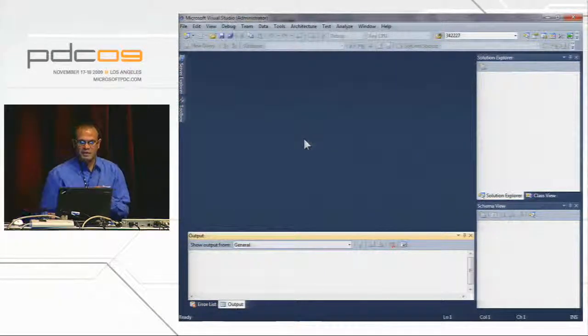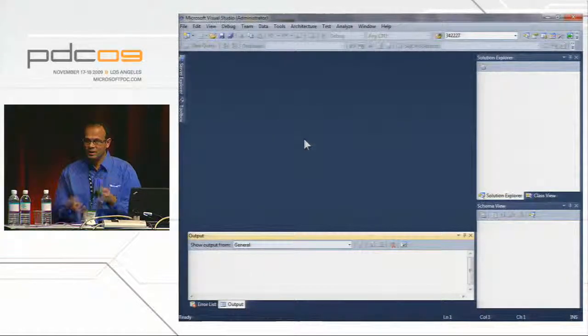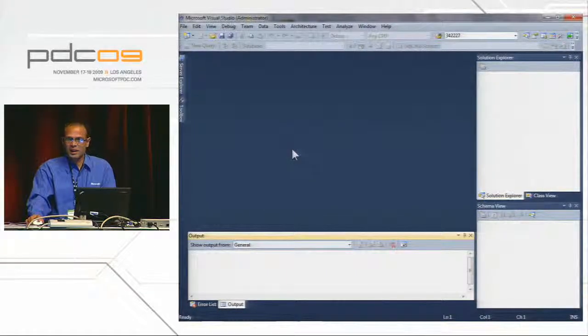All right, so that's Visual Studio 2010 Beta 2. It's available for download, so I highly encourage you to go download it and play with it. Everything that I'm doing here, you can actually try for yourselves and play with the bits.